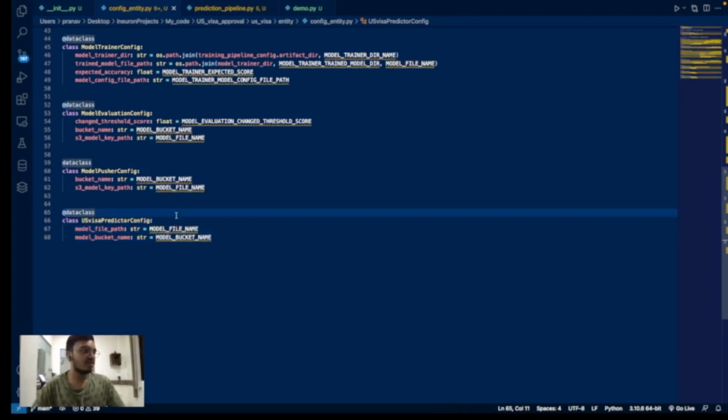So it will take two things. One is the model file name, which will be stored in model file path, and the model bucket name, which will be stored in model bucket name as a string.